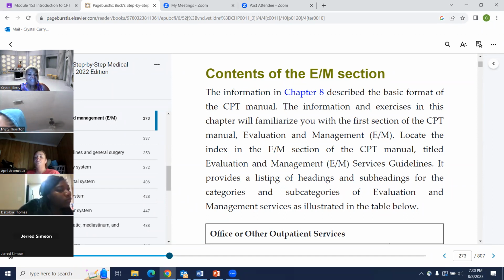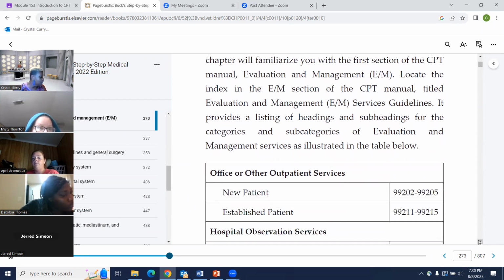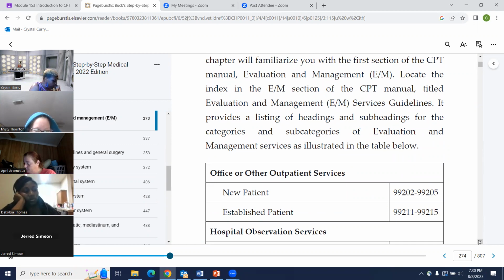It provides a listing of headings and subheadings for the categories and subcategories of evaluation and management services as illustrated in the table below. So what I was just showing you, you'll see here, if you look in the red section, you should be on page 1. The red pages start on page 1.